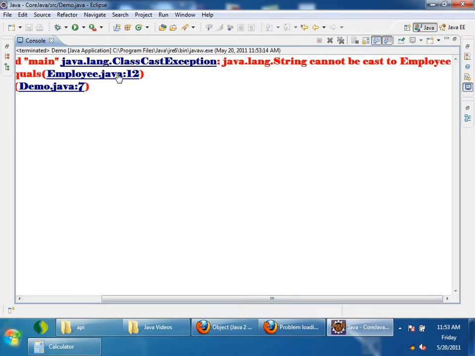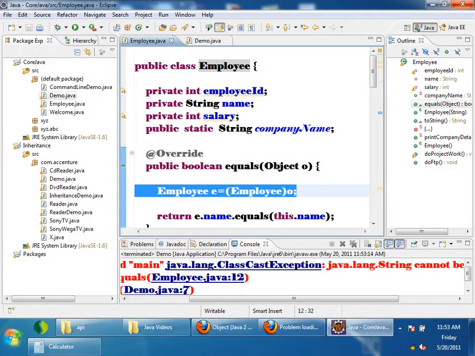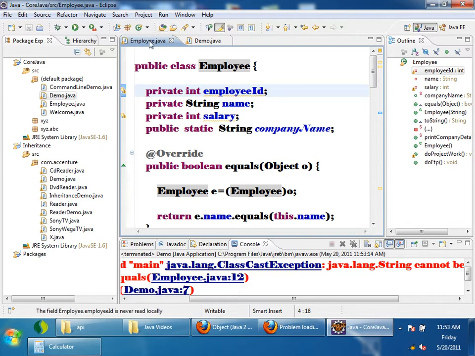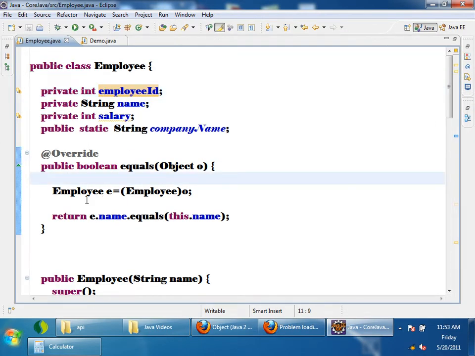At which line? At line number 2. Here I am trying to cast a string object. O is pointing to a string, and I am typecasting it to Employee, which is not correct. So I should not typecast blindly. I should check whether O is really pointing to an Employee object, because when typecasting I am assuring the compiler, don't worry, I will make sure that O will be pointing to an object of Employee. That's the meaning of typecasting, right? But did I check whether O is pointing to Employee or not? No, that is the reason why I got an exception.